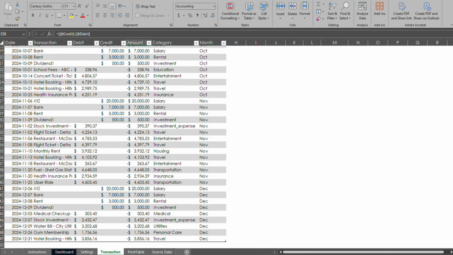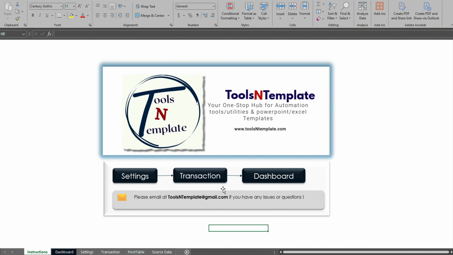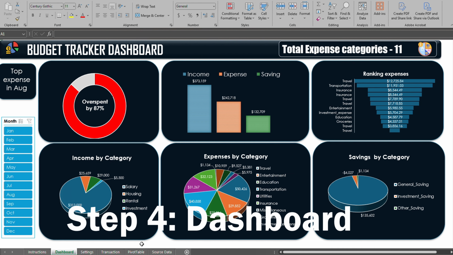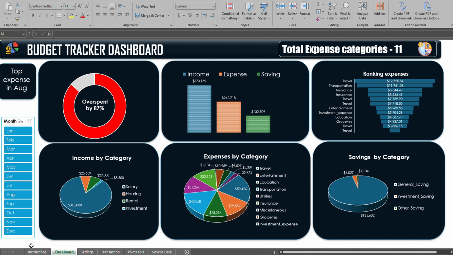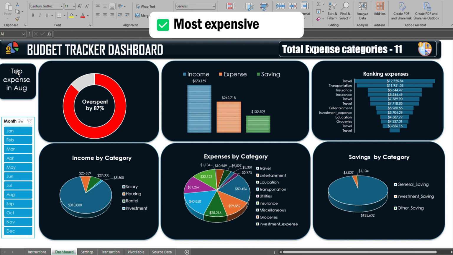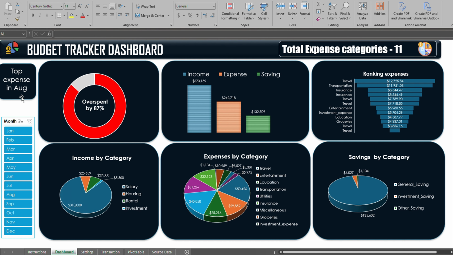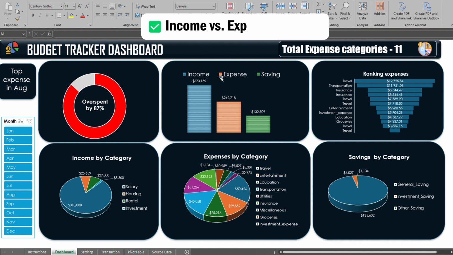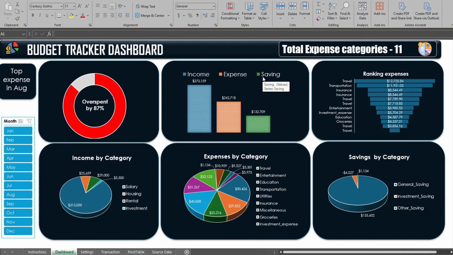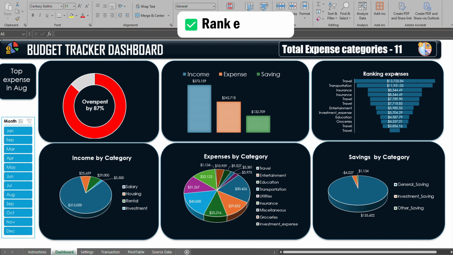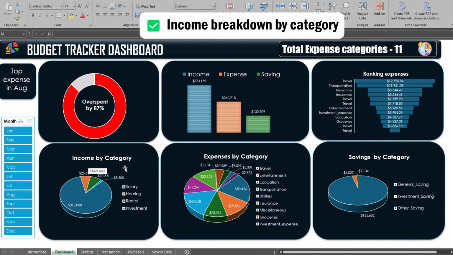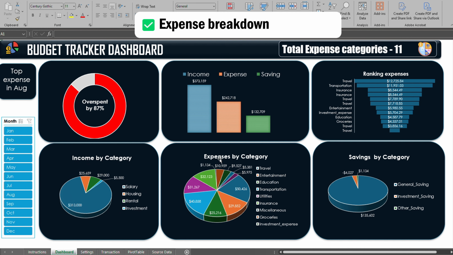Step 4. Visualize the data in the Dashboard tab. The Dashboard tab provides comprehensive visuals, clear charts to give you deep insights into your financials, including the most expensive month. It tracks whether you are overspent or underspent, income versus budget versus savings. It ranks the expenses by months. It has income breakdown by category, expense breakdown by category, and savings breakdown by category.